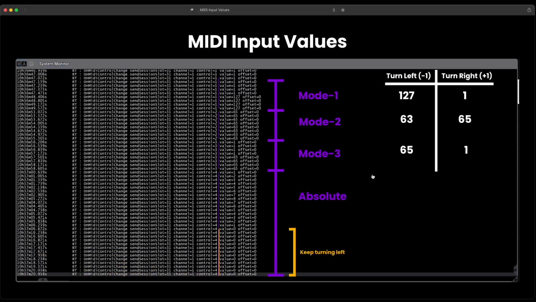Now, this is a screenshot showing all the modes. This is mode 1, and you can identify that you are in mode 1 if you turn a bit to the right and then a bit to the left and you see these values. You can see in the table that when you turn right you get 1, and when you turn left you get 127, then your controller is working in standard mode number 1. Mode 2: 65 and 63. Have it in the table. Mode 3 is different: 1 and 65.